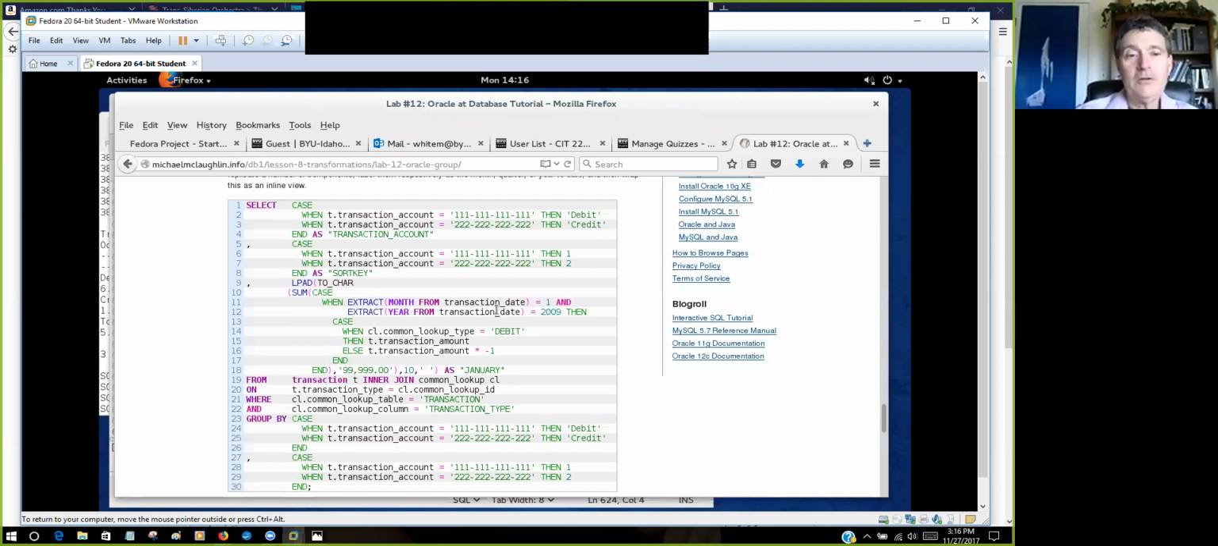You will need to change the transaction date when you extract the month. You'll need to change that from a 1 to a 2 so that you get February, and then give it the column alias of February. Okay, so that's kind of an overview of what this code is doing.